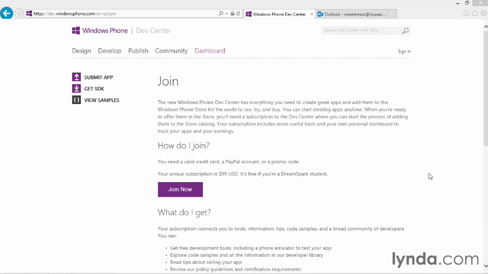In order to submit your application to Microsoft to distribute in the Windows Phone Store, you need to create a developer account with Microsoft. When you create a Windows Phone developer account, you'll pay Microsoft an annual subscription and have the ability to submit your application for review by the Microsoft App Team.